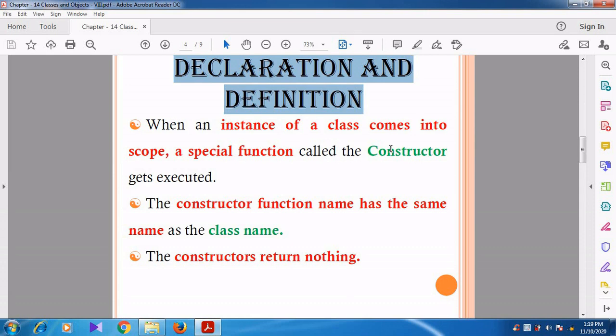Now in this video, we are going to discuss how to declare and define the constructor, and then what the functions of constructor are, how the constructor is going to work, and what operations it can perform. We are going to discuss that in this video.